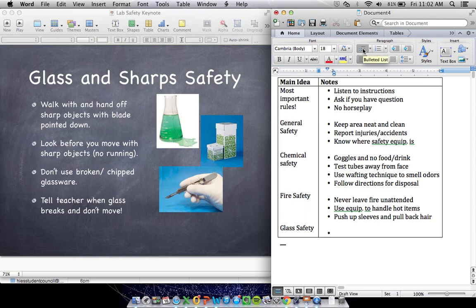So with sharp things, we want to handle sharp objects by the handle. Get it? Handle them by the handle. We want to make sure we look before we move with them. No running. That's pretty straightforward.